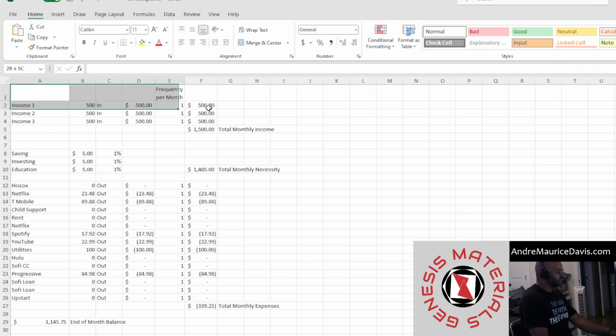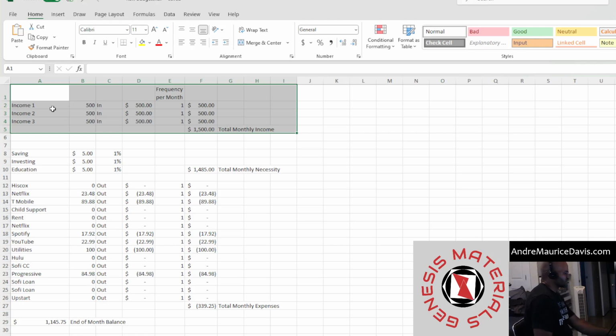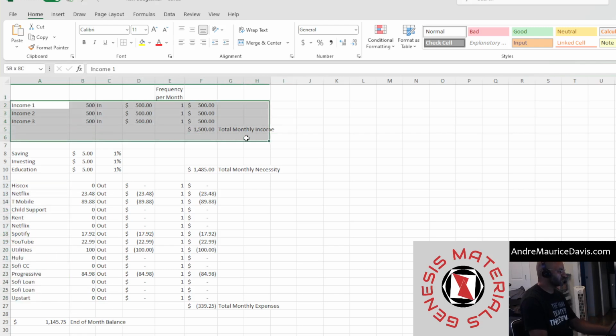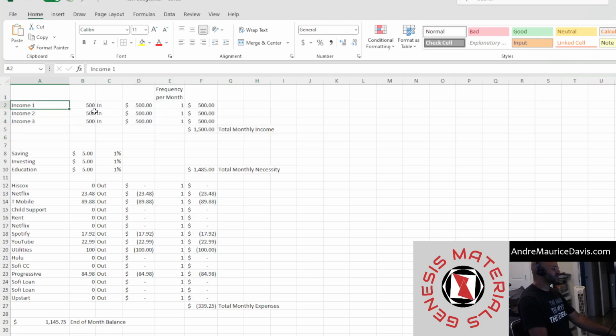We'll start with the income section here. In this case, I've put three sources of income. You may only have one source of income. You may have zero sources of income, and you need to get some income. This is a good way to test out your budget and see what you'll need to take in to meet your expenses, if you want to use it that way. Or if you already have income and know your numbers, you can go ahead and put that in as such. So in this scenario, again, just a skeleton.